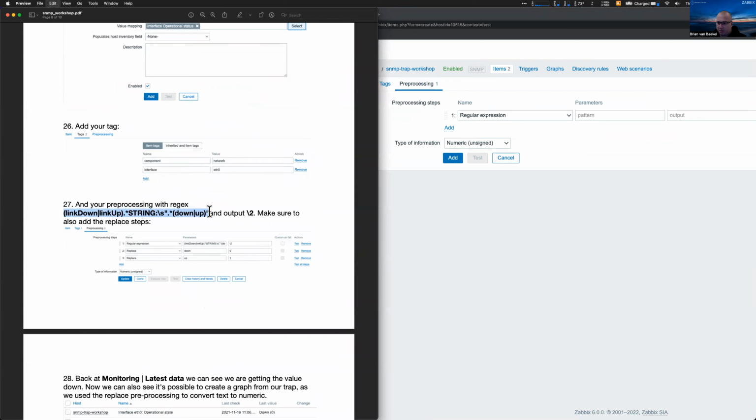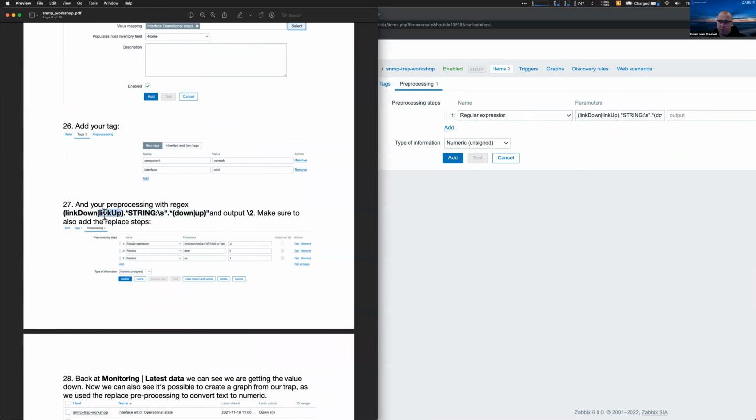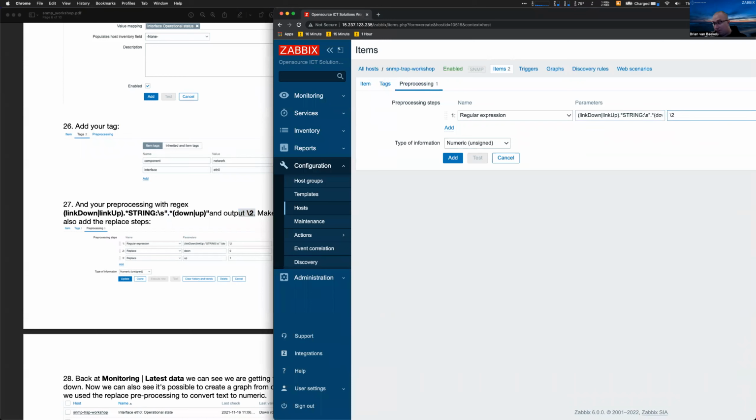This should be the regular expression. And we are actually telling Zabbix, look for link down or link up. Ignore everything in between. Look for the text string, space, everything until we find down or up. So we have two capture groups here, and the only one we are interested in is the second capture group. So that's exactly what we are telling in the output there, \2: only give back whatever is in the second capture group.